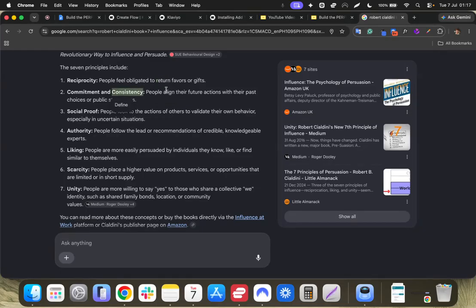Commitment and consistency. People align their future actions with their past choices or public statements. So once you get someone to click somewhere, with every click in your funnel, it will be more likely for these people to buy again, or just to move forward to the next step. Social proof is really big.